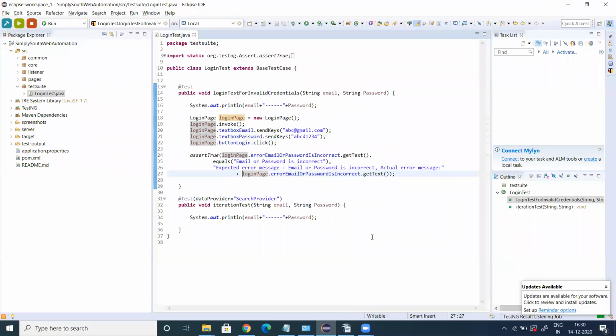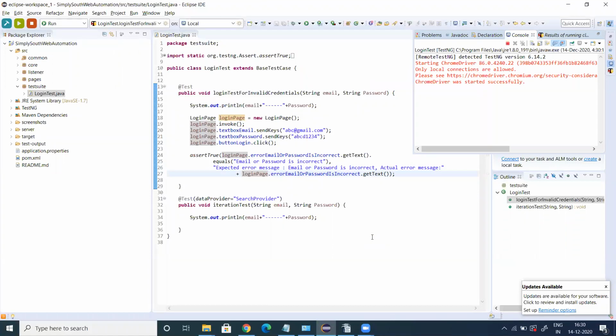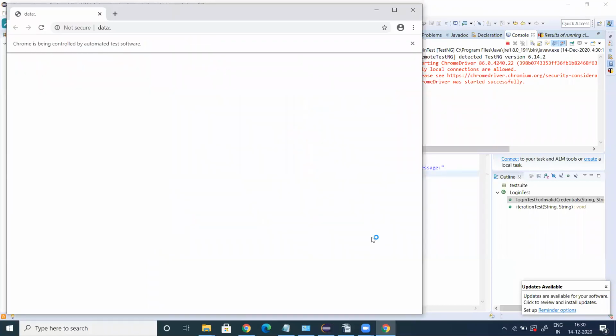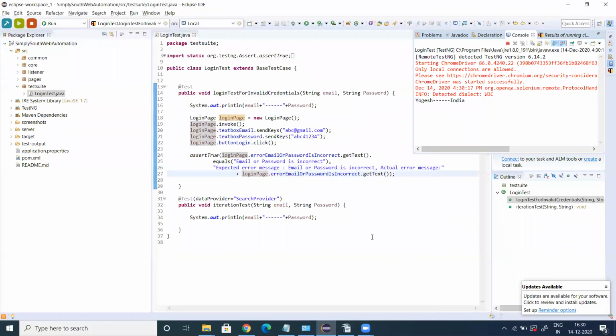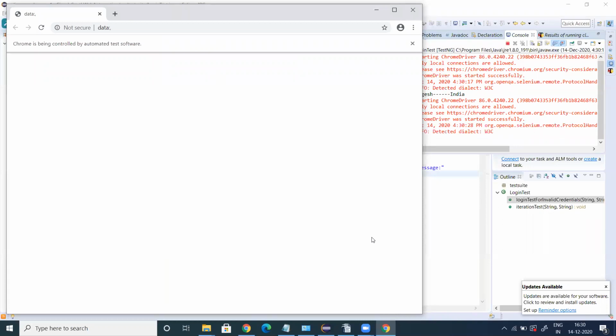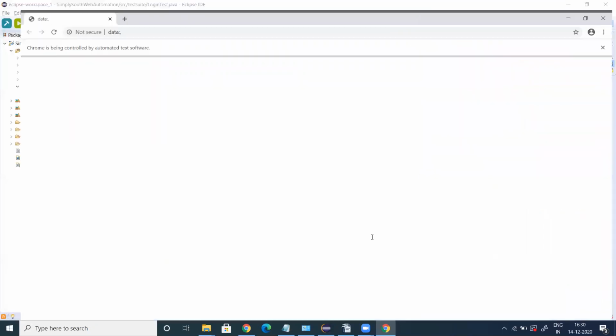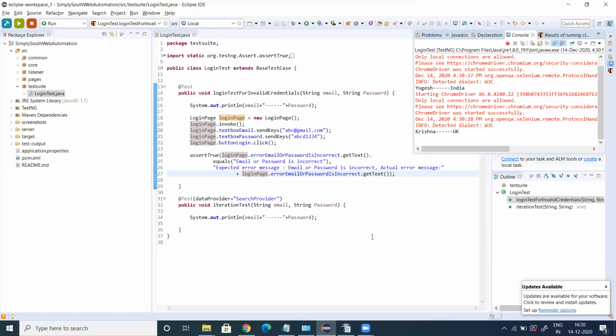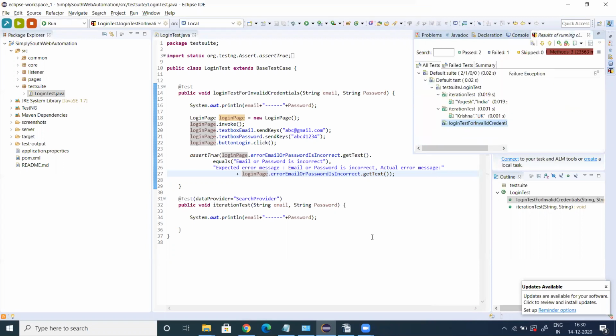Now this test is going to fail because there is some VPN issue at my end. Not a VPN issue, but this site is not allowed in India. That's why I have to make some arrangement and then I can execute the test case. Now you can see it's running the second test iteration.